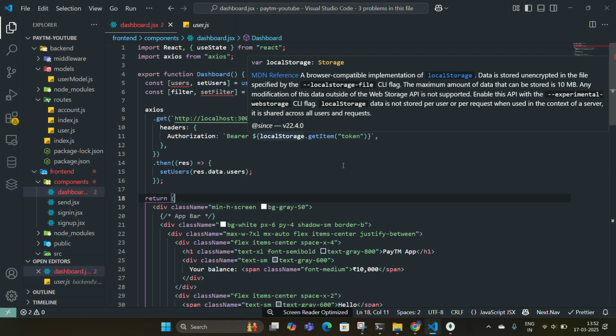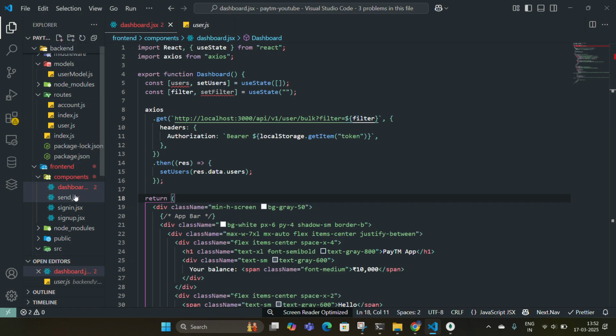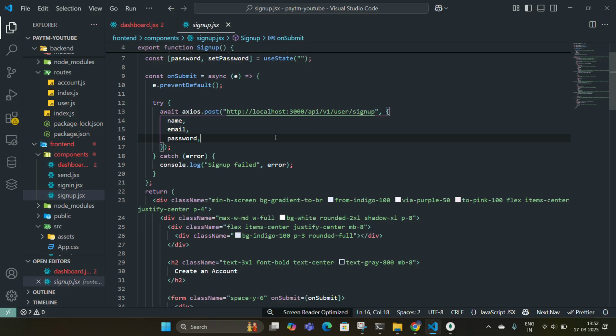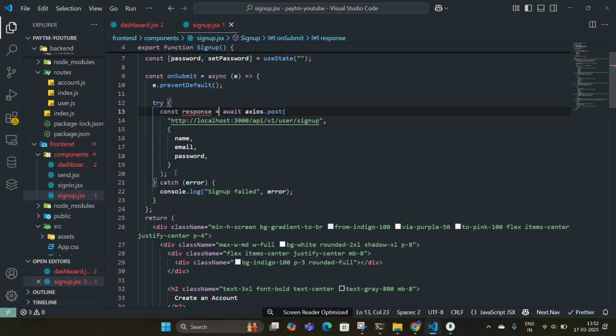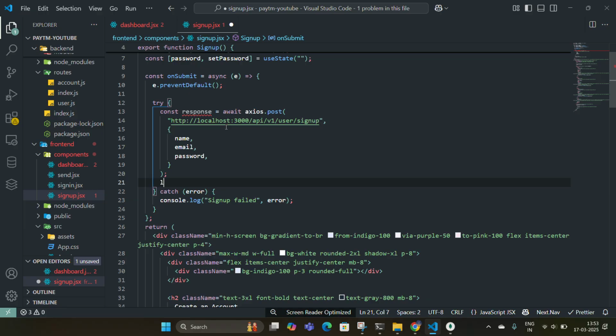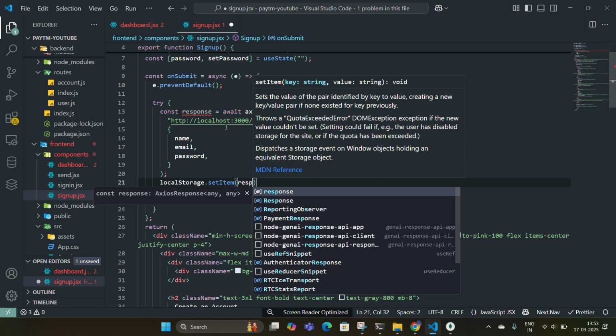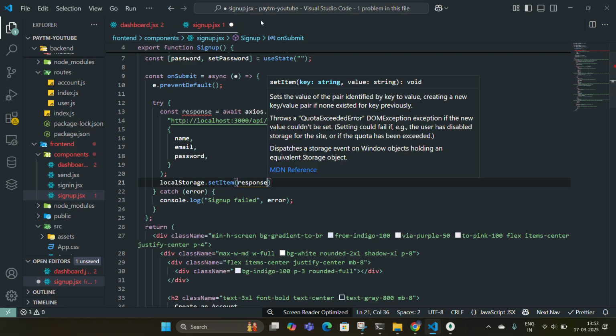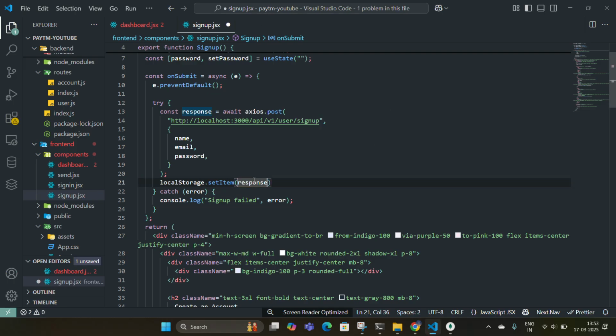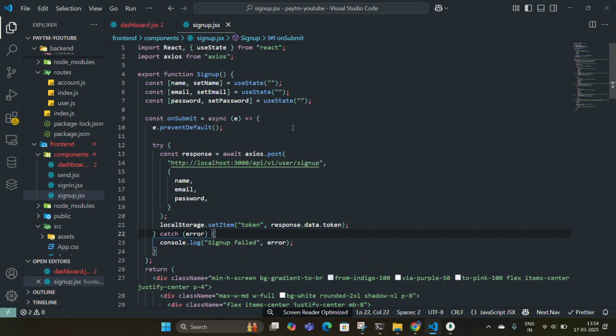Now let's check this localStorage.getItem. Where did the signup go? Basically, here we have to, wait a second, const response equals this. Then localStorage.setItem with this response, and let me check how to set it in here. response.data.token, and what is the name of the token? The name is token, like this. So I think we are done with the sign up.